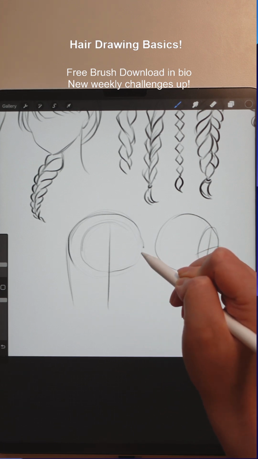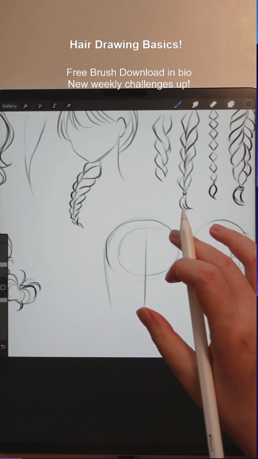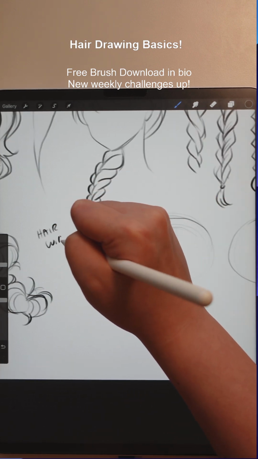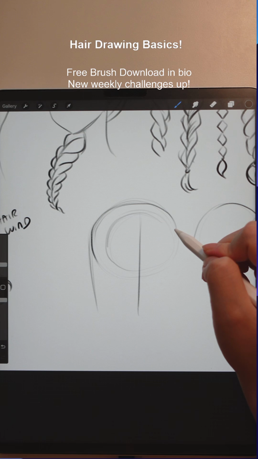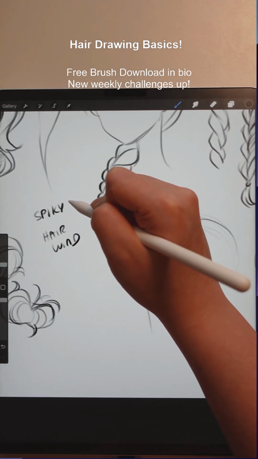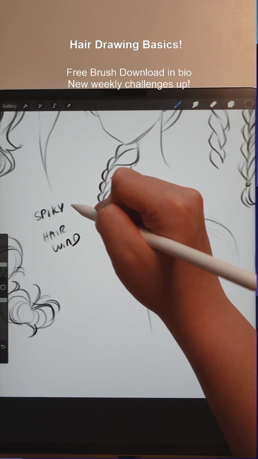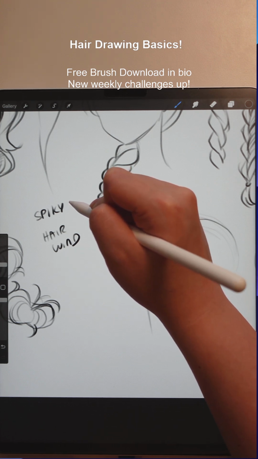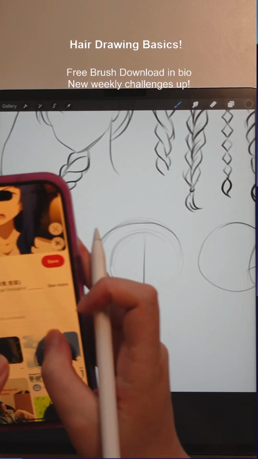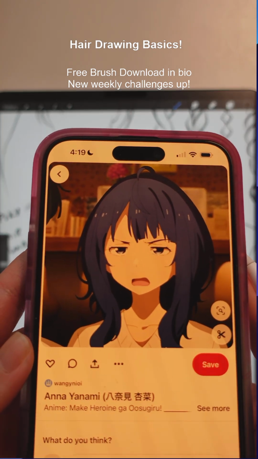Hair blowing in the wind after. That's a good idea, don't let us forget. Jawline, spiky hair blowing in the wind. Yeah, spiky hair. She's cute. Who's that? I don't know who this is. Anayanami? She has really cute hair. Okay, spiky hair, I'm getting distracted. Chat, who is that? Who's this girl? She's cute.